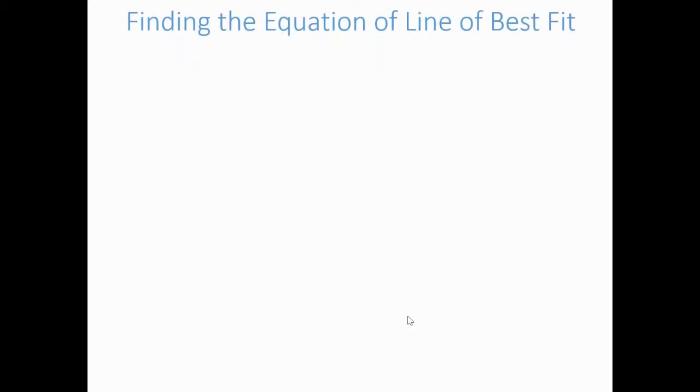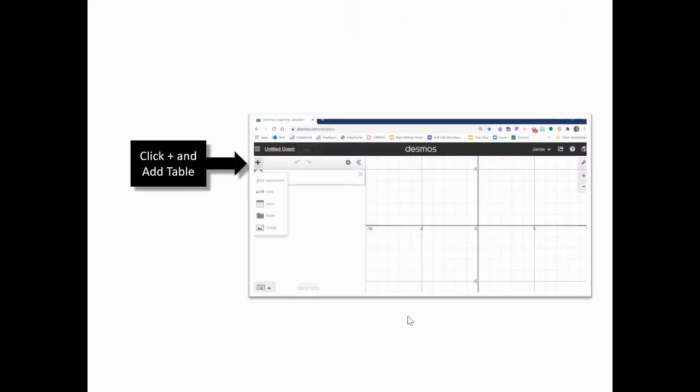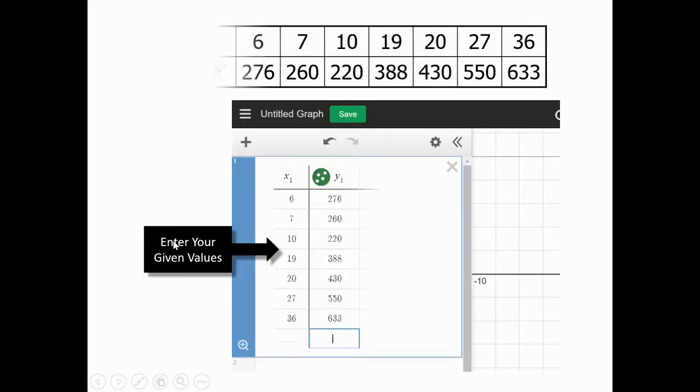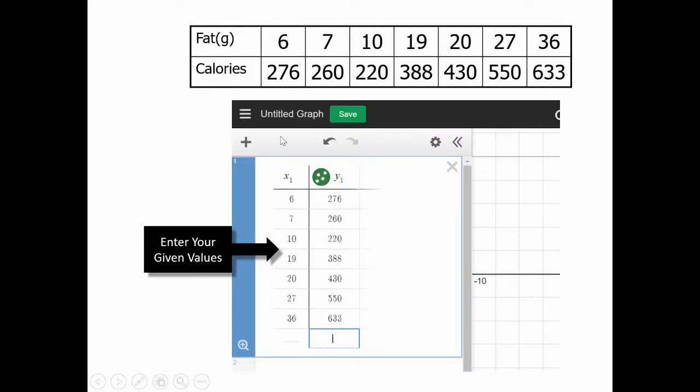Okay, so for step 1, we're going to use the same example. I want you to click the plus, and then whenever this little menu pops up, you're going to click table. Then I want you to enter all of these values into that table, and you do have to enter them all. Don't enter just 1 or 2. You have to enter all that you have. It will change the values that you'll get.